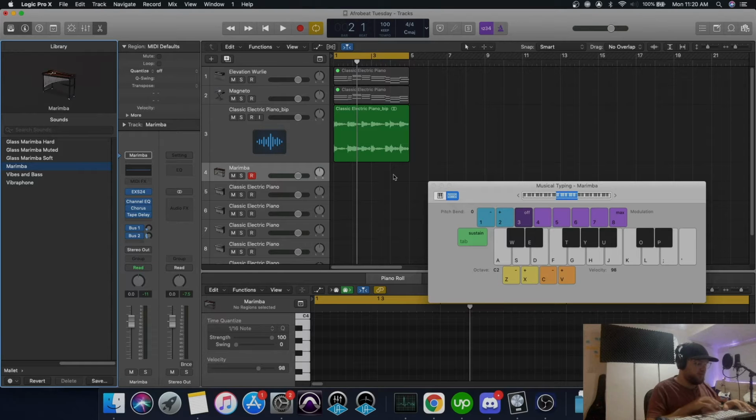But it's used a lot, and there's a few different ways. Often it's just used to give it a bounce, like on the offbeat.